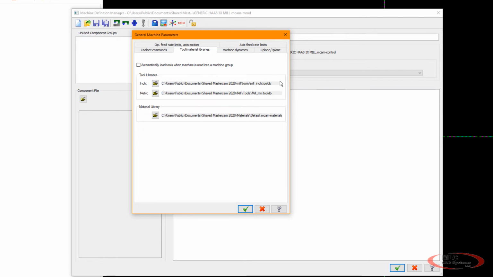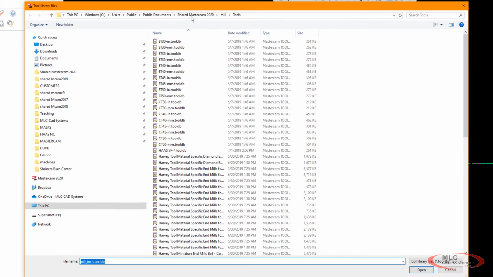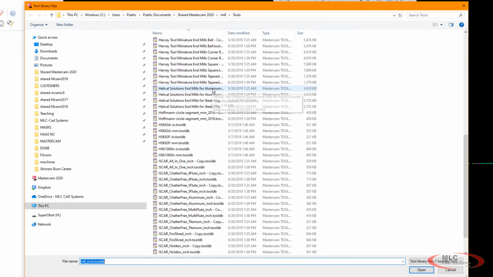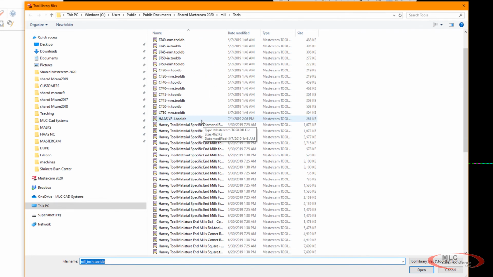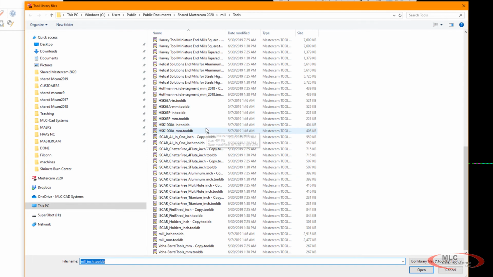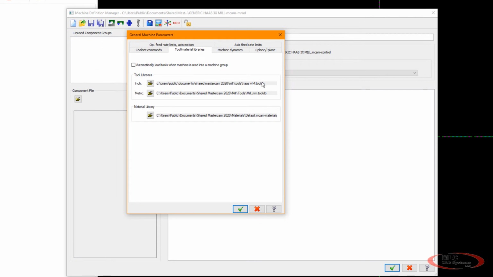So I'll click here, which will take me to my shared Mastercam 2020 mil tools. And these are all my tool databases. These can come from a lot of different places. You can create these. You can download them. A lot of manufacturers, we've got all the Harvey stuff and the Helical and Iscar and all kinds of fun stuff. What I'm looking for, though, is this one right here, Haas VF4. That is the tool library with, I think, 22 or 23 tools that are already loaded on our Haas and that tend to stay there. So I'm just going to select that and hit open. And I can see it there. And you know what? Automatically load tools and machine is read into machine group? Yeah.